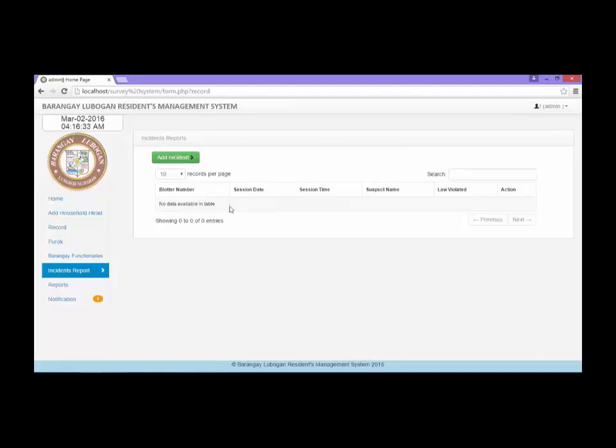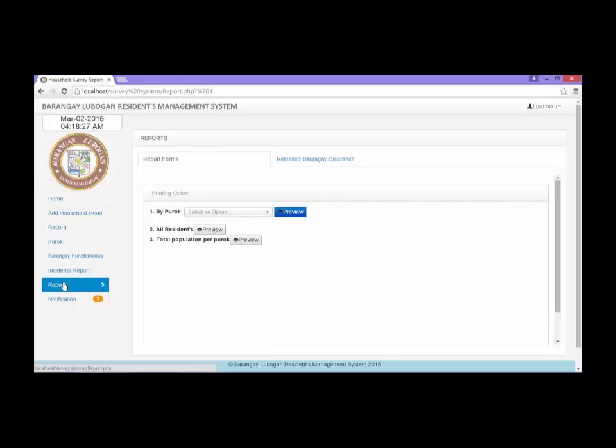And next, discuss the reports. So this is the report page of the Barangay Lubogan Resident Management System. So you can see the reports here, report forms and released barangay clearance form. On this side, you can see the print option by purok. If I click here, purok 1 and preview, you can see all the residents of Barangay purok 1 will be pasted here. Repeat, all the residents in the purok you will see in here.